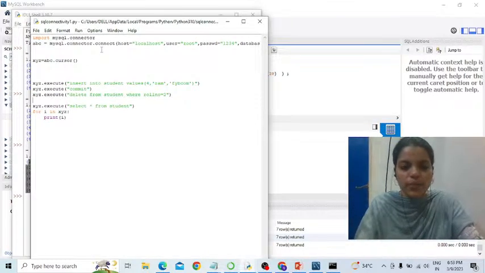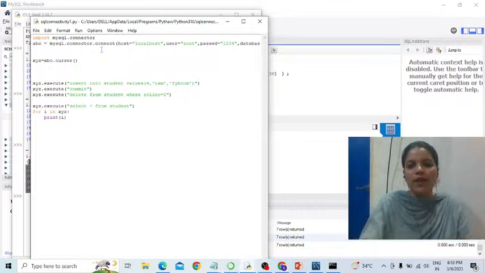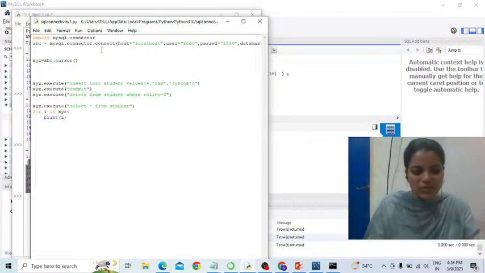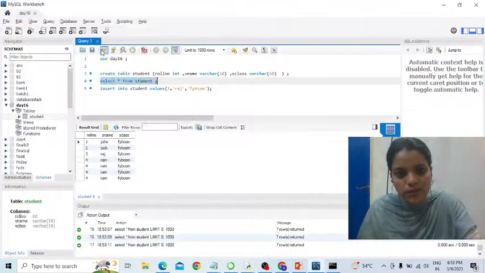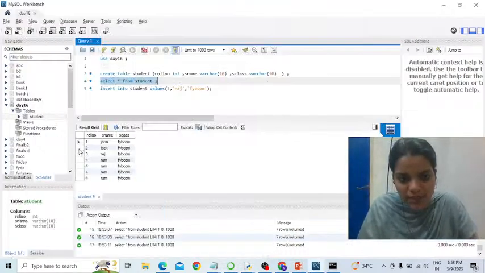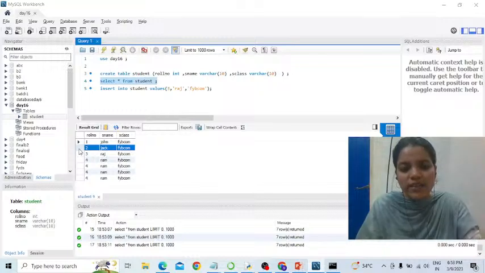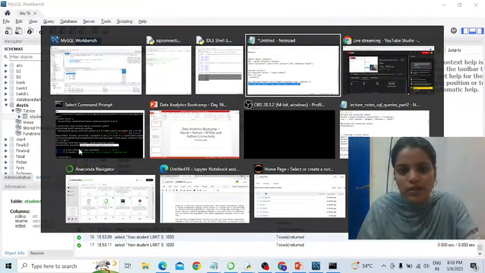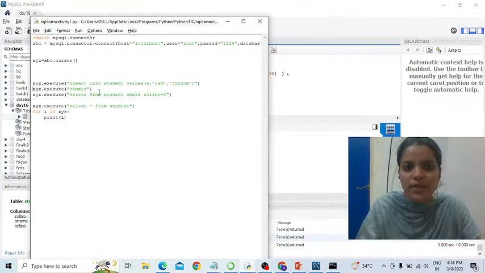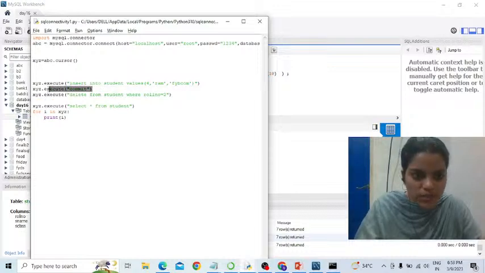Okay, the reason why, because I did commit before, am I right? See, workbench is not reflecting. वर्कबेंच में रोल नंबर 2 अभी भी बता रहा है. क्यों बता रहा है? क्योंकि आपने डिलीट तो कर दिया बट उसके बाद में कमिट नहीं किया, राइट? So this is very important.